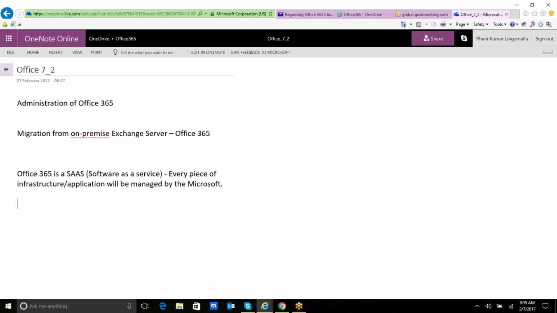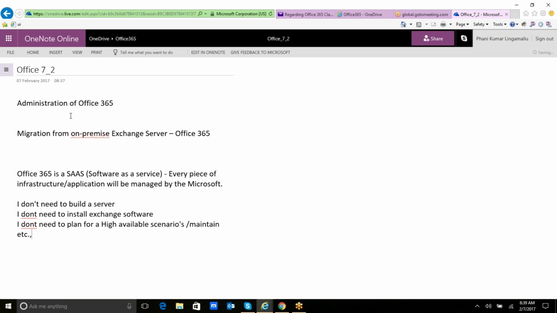It means I don't need to build a server, or install Exchange software. I don't need to plan for a high availability scenario, or maintain it, etc. I don't need to do anything. Everything will be managed by the vendor, in this case Microsoft.